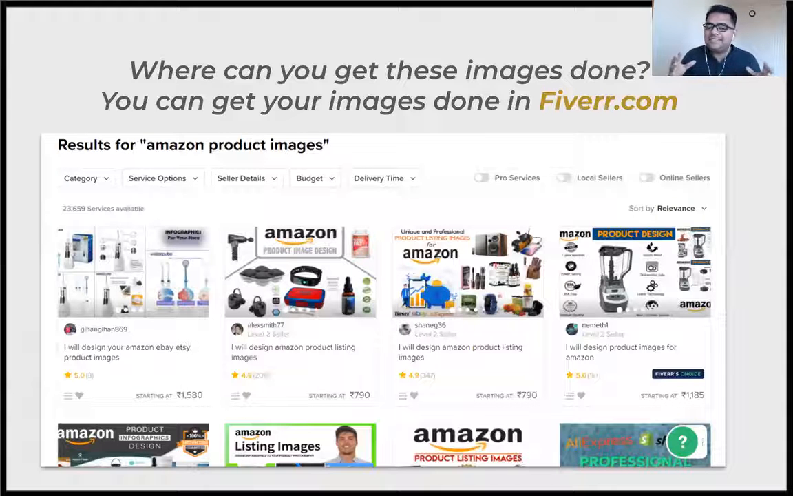Where do you get your images done? You can go to a website called fiverr.com. Here you will be able to get your images done. All you have to do is take the product and do a photo shoot, maybe 3 to 4 photos in a white background from different angles, and go to fiverr.com. Just type in the keyword, Amazon product images. You will find tons and tons of freelancers here.